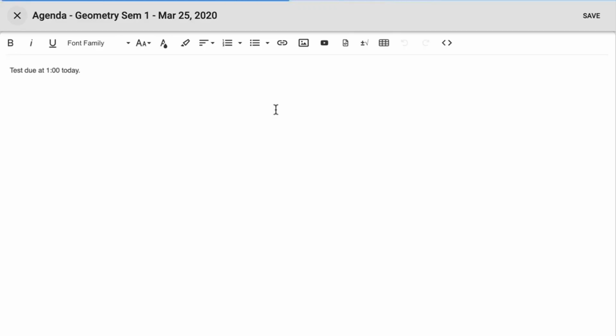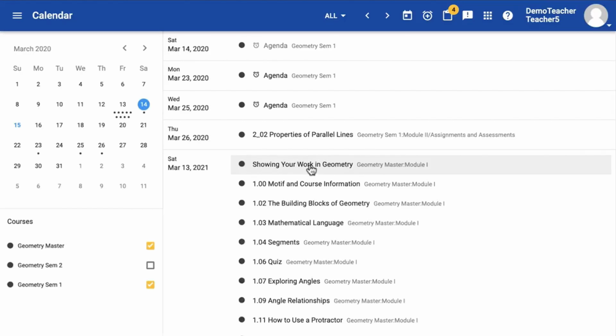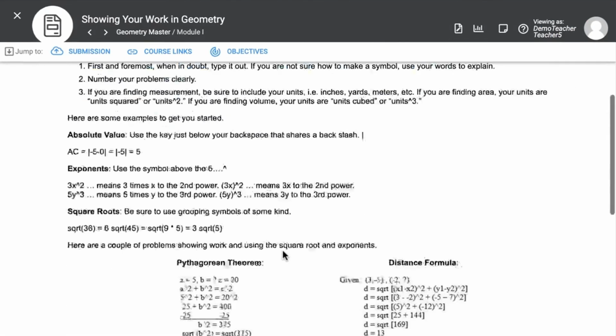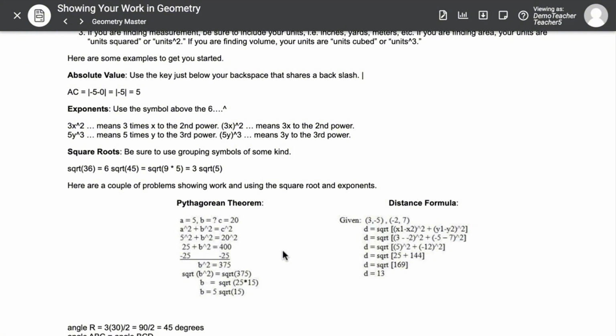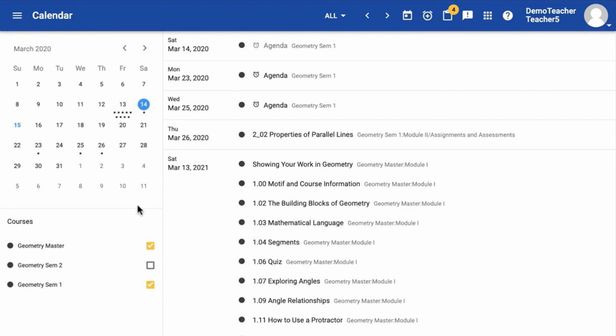You can click on the agenda item to view it. You can click on an activity to take you directly to that activity within that course. Use the calendar to help you be more effective and efficient in keeping up with due dates and viewing your lists.